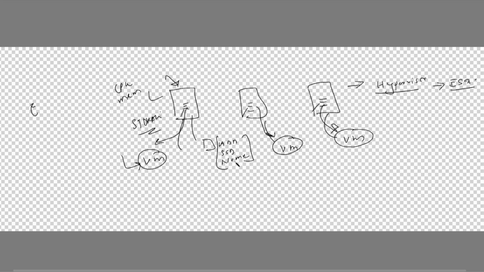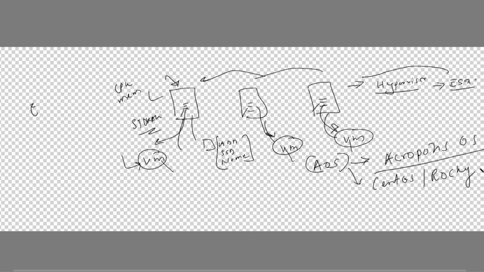Now, we know that we've installed ESXi, let's say, on these 3 nodes. That's your hypervisor layer. Inside the CVM we actually install a custom operating system called AOS. What is this AOS? It's called Acropolis OS, or Acropolis operating system. This is a customized version of CentOS or Rocky Linux, depending upon which version you are looking at.